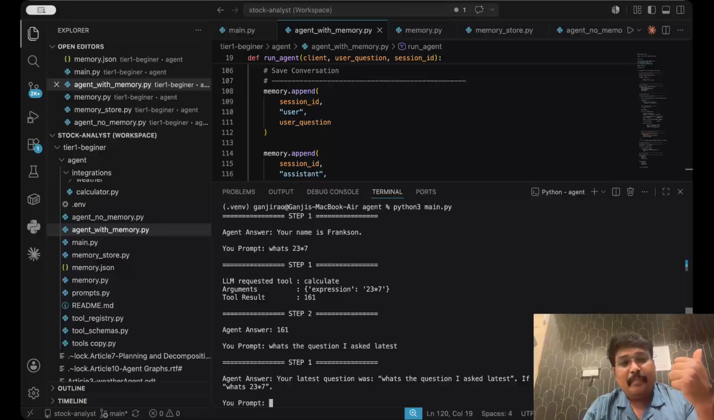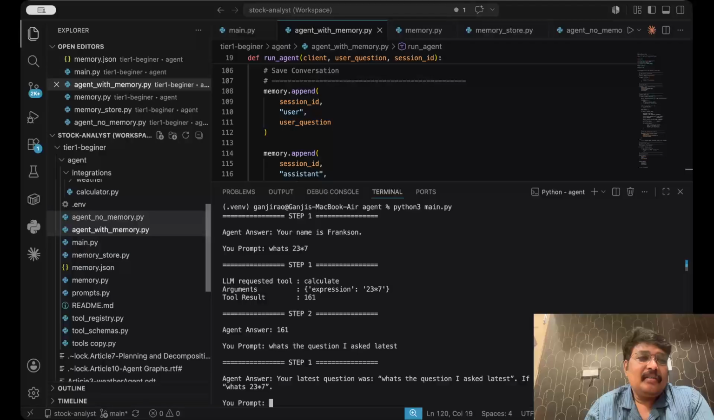So this is the memory. We have seen perceive, that is the question that I am giving, or the history memory along with the memory that I am giving. Decide is the reasoning, because those are the tools that I am giving to reason it out. If the LLM requires additional information, it will give us the tool name and say to execute this tool and give me the response back. And the application, the so-called application here, is the agent with memory or the agent no memory.